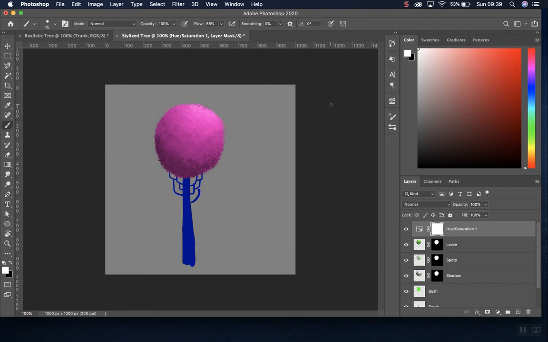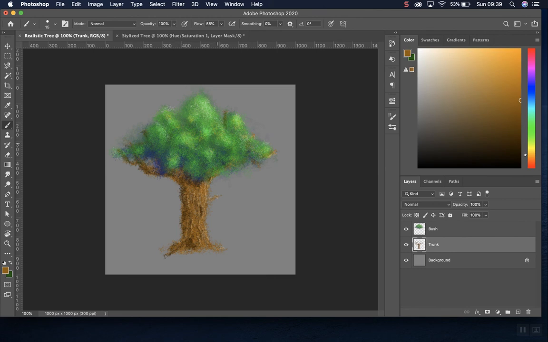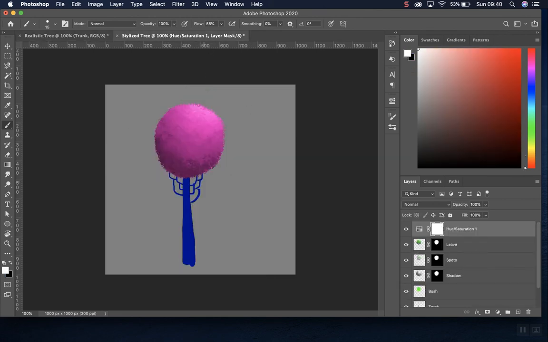So we now have a cool, quirky tree. I'd probably rework the branches and tidy up the bottom and so on. But for our lesson today, that's how we create a stylized tree. So we've gone with realistic, looking at those traditional processes, and we've created something more stylized, incorporating the blending of elements that we can do with digital tools.